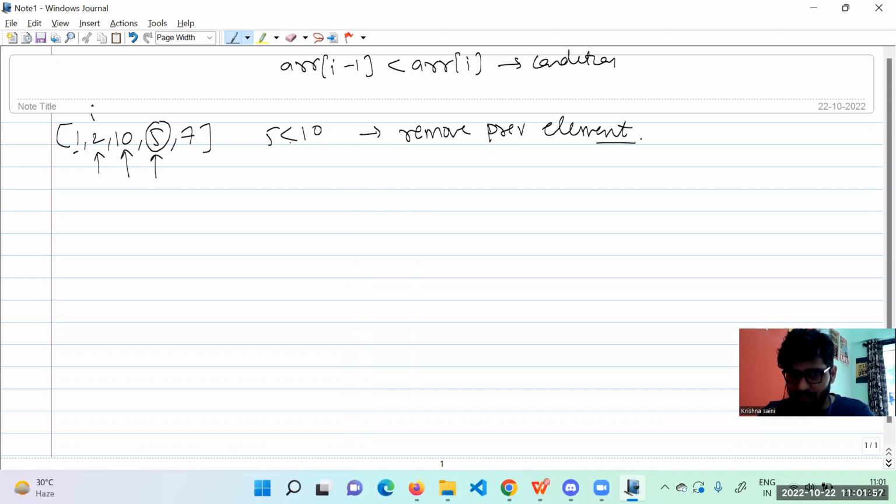In that case, we can write it like this also. If array[i], the current element, is less than or equal to array[i-1], then we should remove the previous element. So this is the condition, right? Why am I taking equal to? Because even if it was 10 and not 5, then also it will not be strictly increasing, right? So that is why I'm taking the condition less than or equal to.